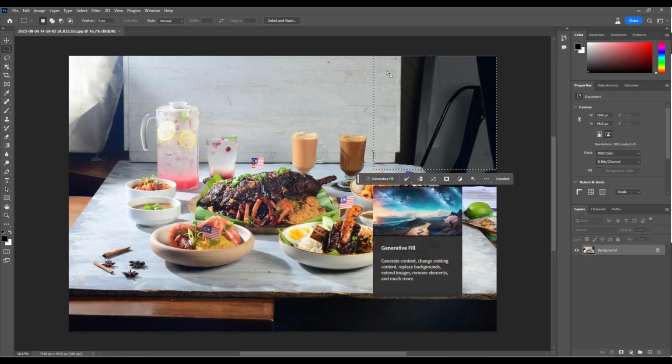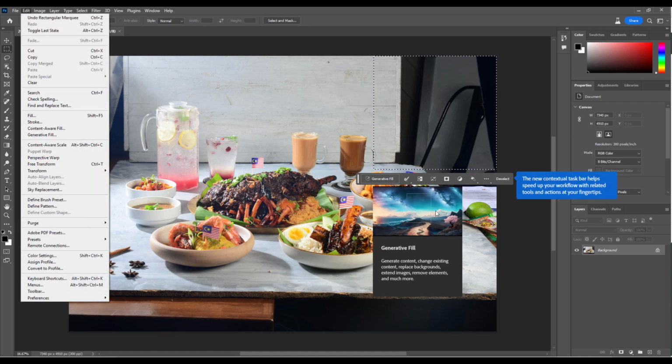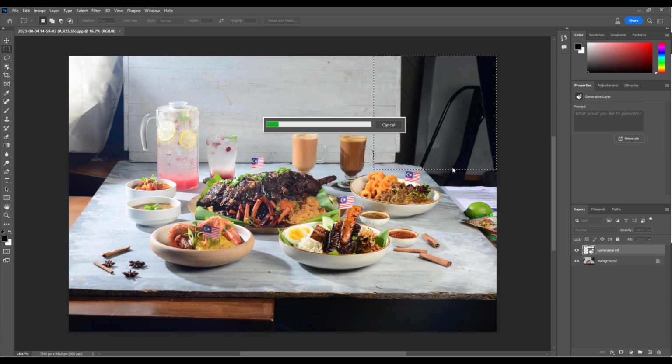Click to make a selection. Notice now the generative fill is available. The fill should be functioning normally.